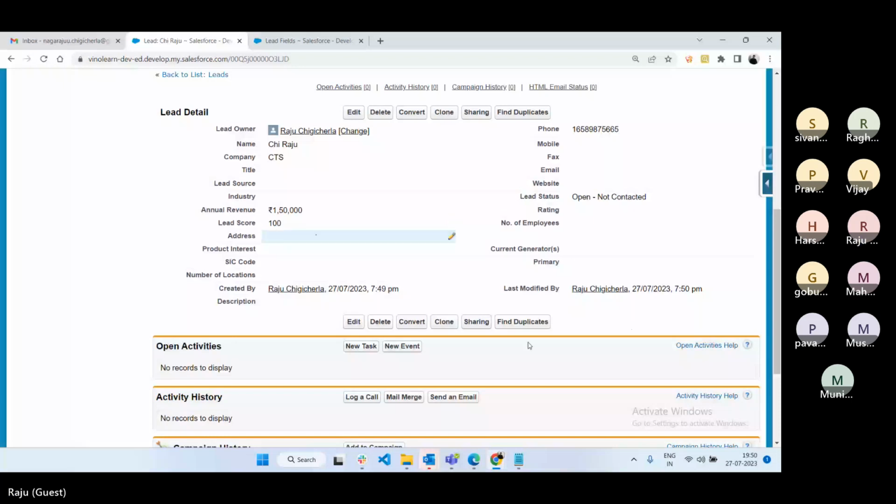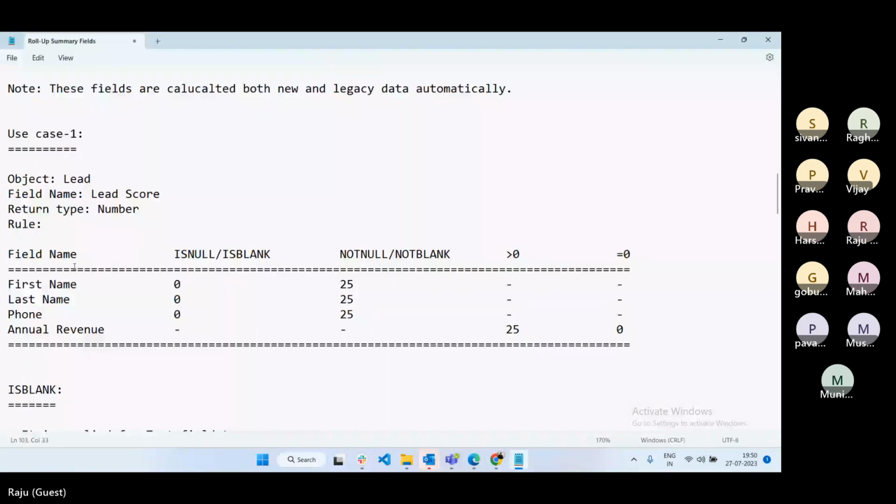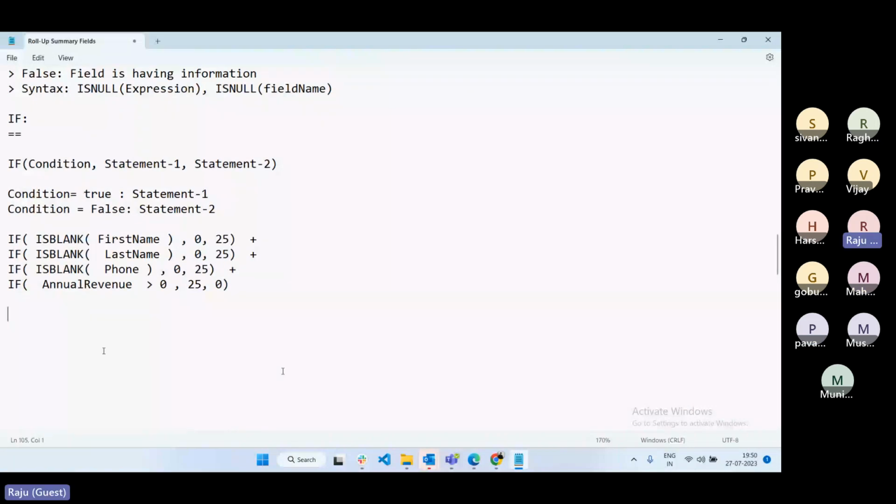Clear? Any questions? Clear now, this use case? Yes, sir. Anyone have any questions? Yeah, please tell me. Someone asking some question.